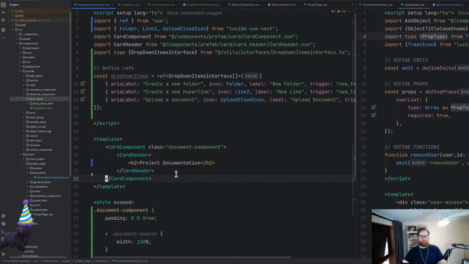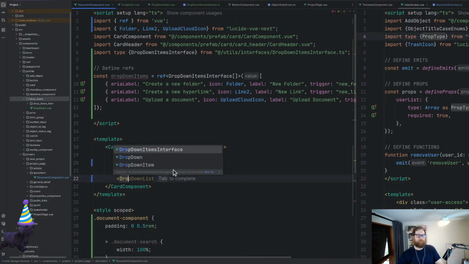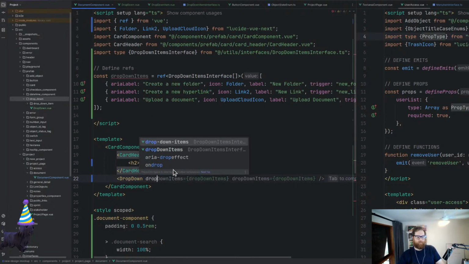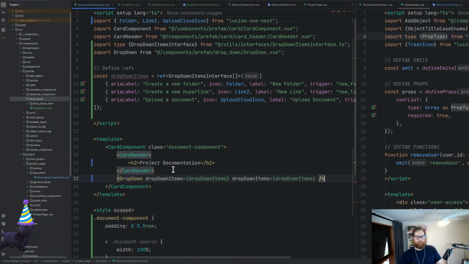And hold on, I was doing the wrong thing in here. What we want is the drop down in here, and then we want the drop down items equal to drop down items. I don't know why the autocomplete decided to put that in twice, and twice was absolutely incorrect. Drop down items.